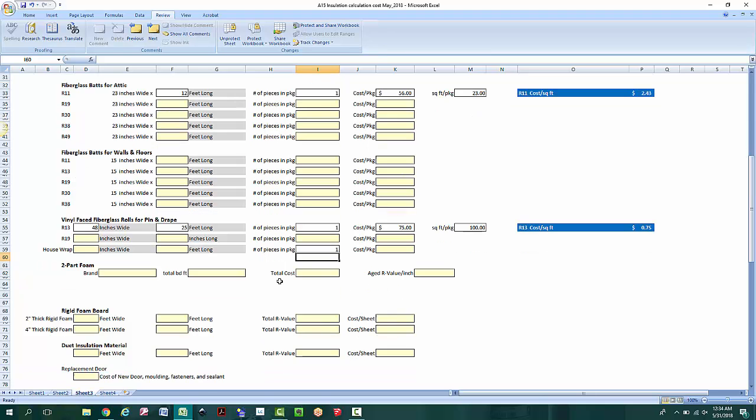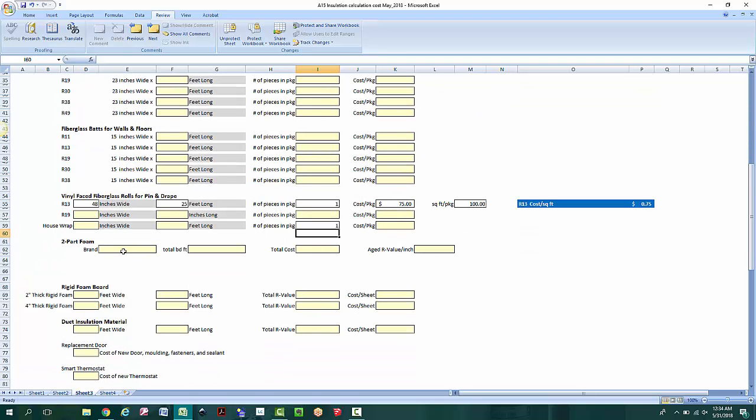For your two-part foam, make sure you get the brand. Whatever you're buying normally or on average, we need to know the total board foot of the package. So if you're buying a 300 board foot kit or a 600 board foot kit, just put that in. So if it's a 600 board foot kit, if the total cost is $725, it'll calculate all this out for you.